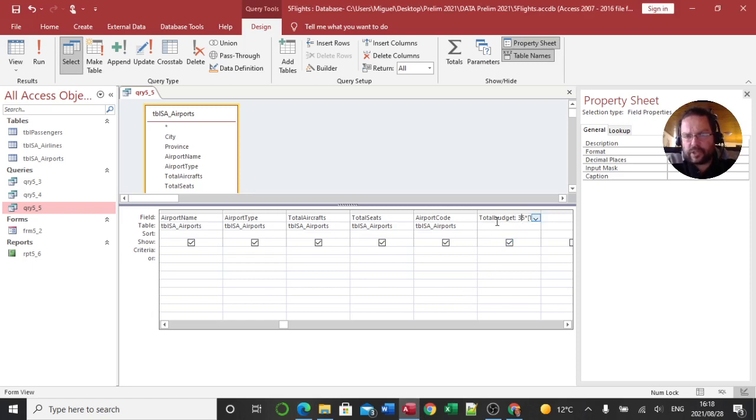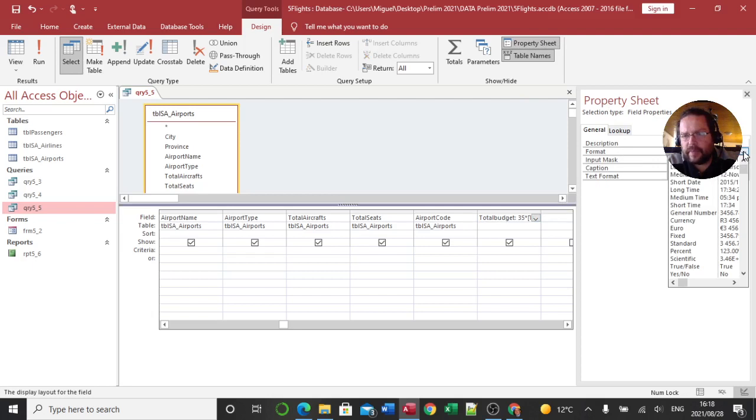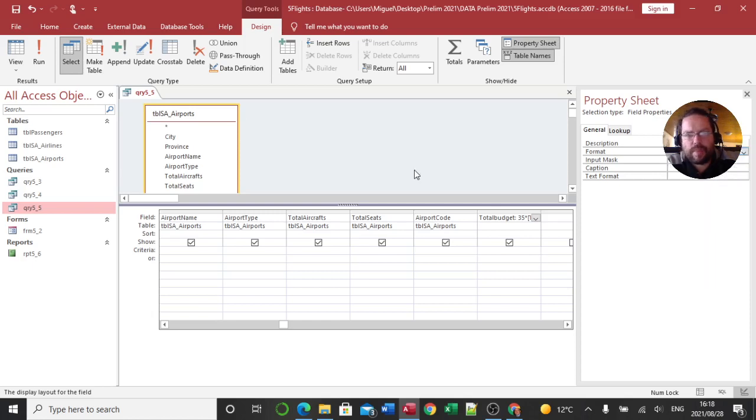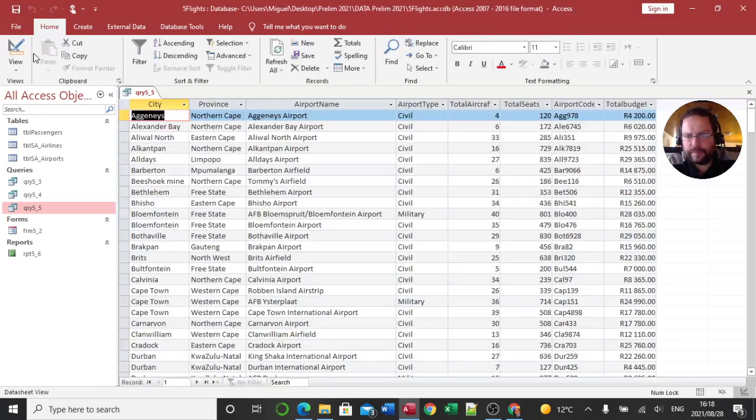So what I make sure I do is that I'm in this particular column. Don't go and click in another column. Make sure you stay in that one, and you'll see my property sheet's already open over here. I'm going to go to format, and inside format I'm going to go to currency, and when I pick currency, you'll see it is the South African currency, and when I run it, there we go, I've got my correct heading for the calculated field, and I've got it displaying in the South African currency rands.